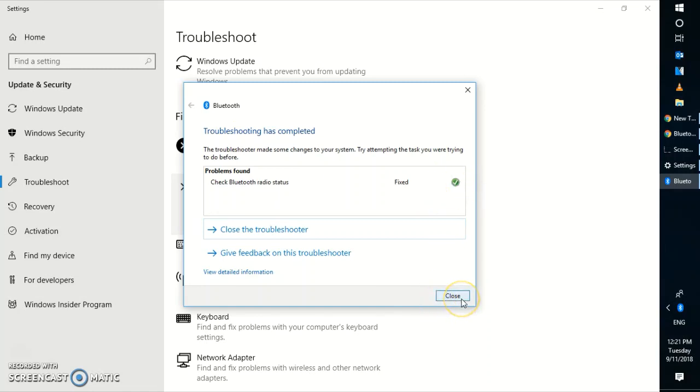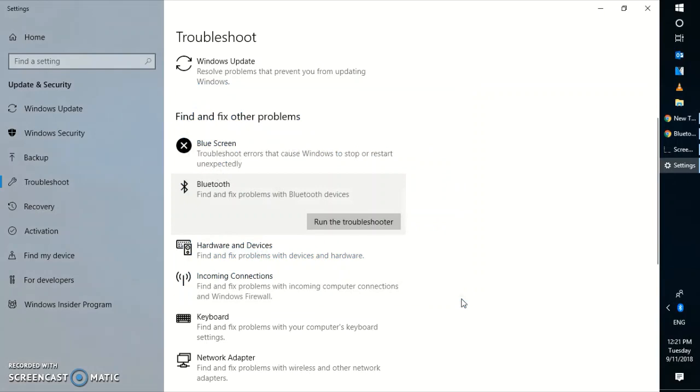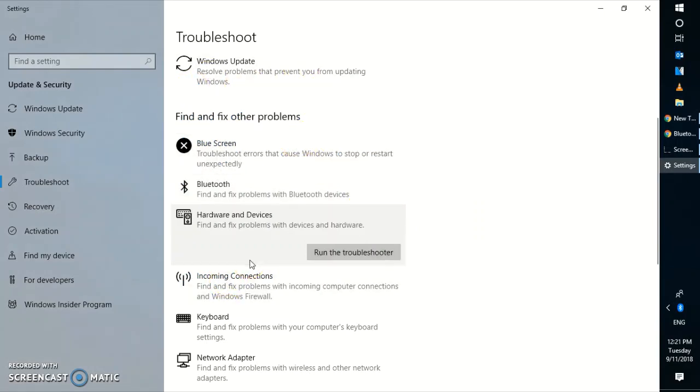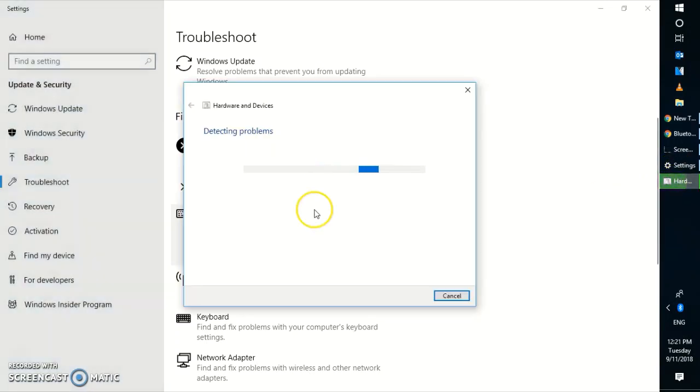In case this doesn't fix the problem, the next step is to go back to the same window, troubleshoot, and you have something called hardware and devices. Click on run the troubleshooter again. This will also detect the basic problems related to your hardware and devices, and if there are any issues, it will try to fix them by itself. So you will have to wait patiently until all the services are complete.